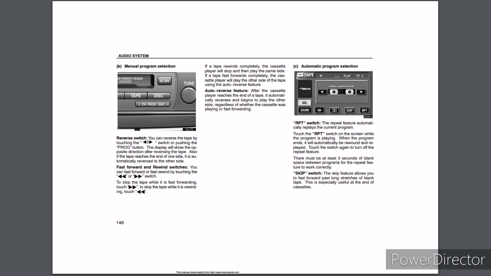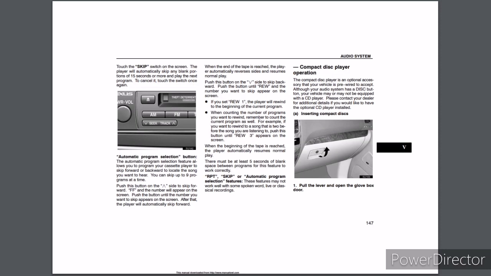Skip switch. The skip feature allows you to fast forward past long stretches of blank tape. This is especially useful at the end of cassettes. Touch the skip switch on the screen. The player will automatically skip any blank portions of 15 seconds or more and play the next program. To cancel it, touch the switch once again.